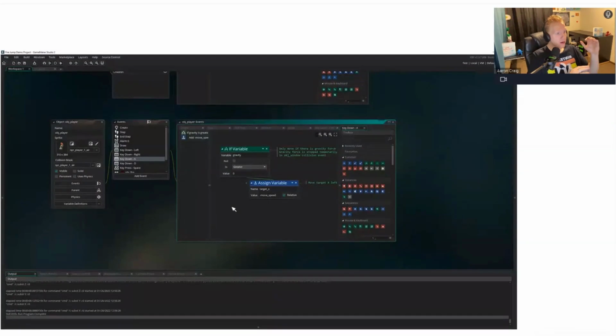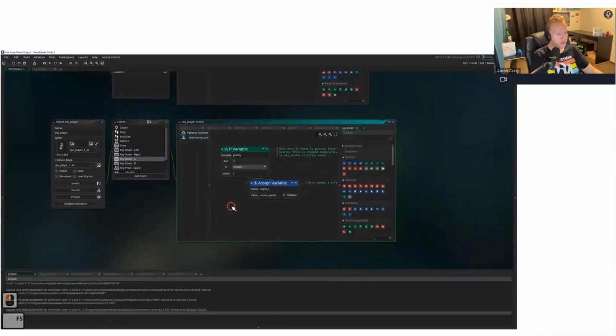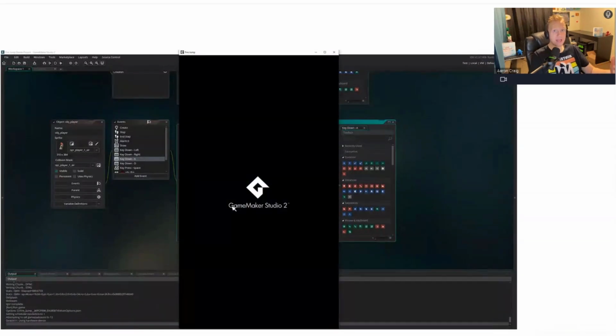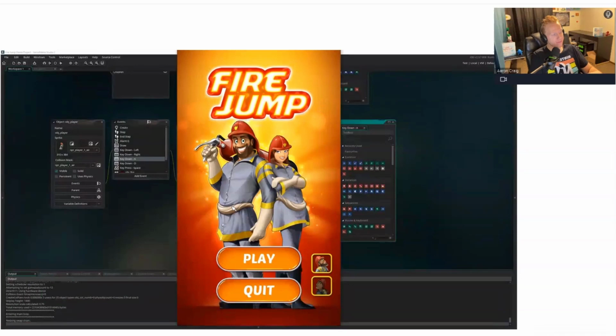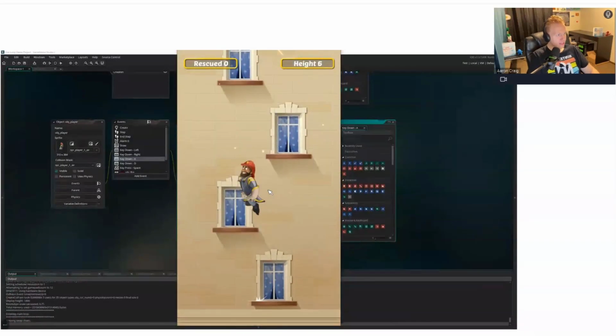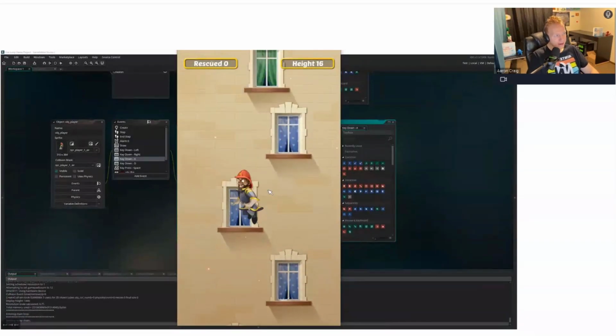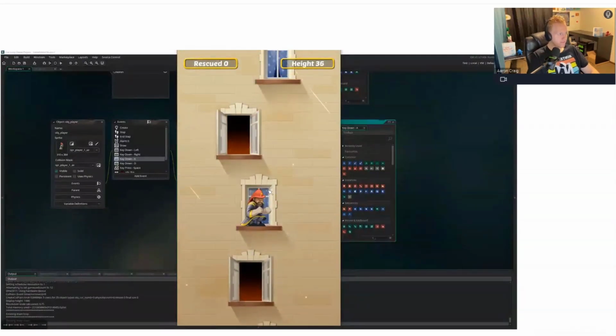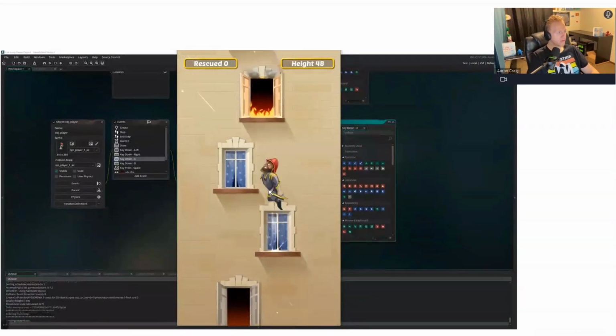So we are going to be looking at FireJump. I'll go ahead and show off the game. If somehow you haven't seen this yet, FireJump is an awesome game. It is an endless jumper where you are rescuing civilians. This one, you can choose between two different characters. As you play, this is what it looks like. You can't hear it, but it's got really great sound effects. It's a lot of fun. Put out fires as you go, and you rescue people.